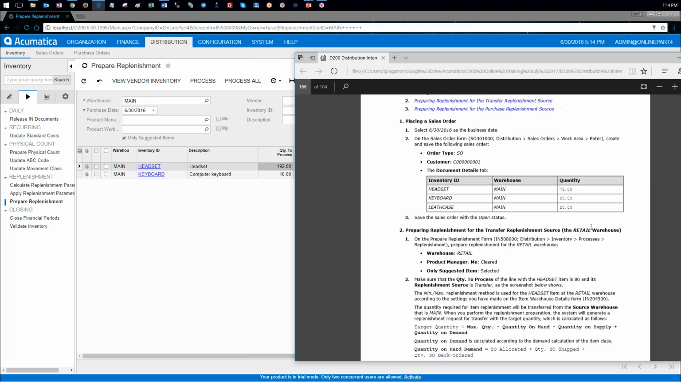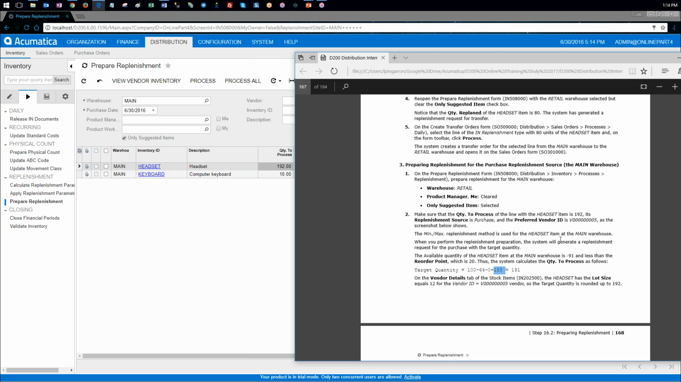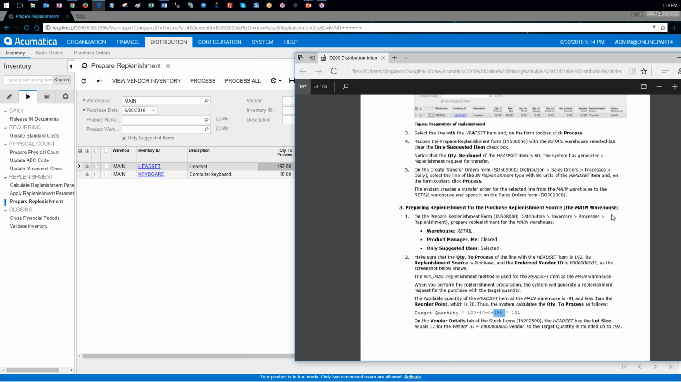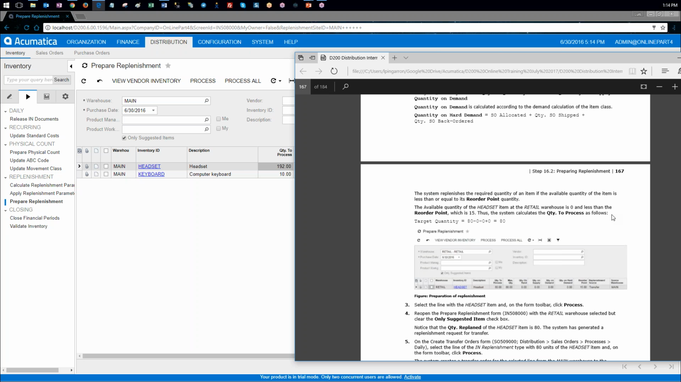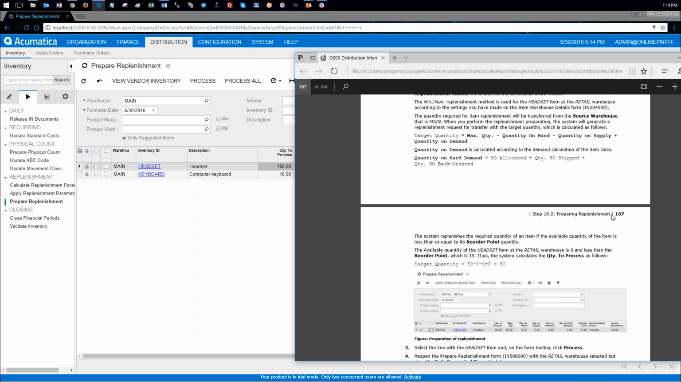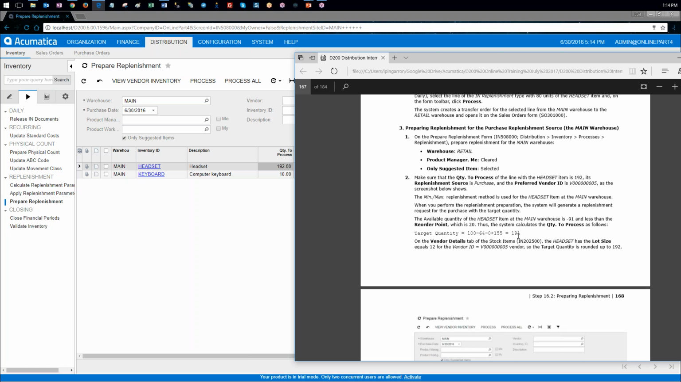Oh, I lost the formula. This is 155, which is, where is it? Oh, here it is. Quantity on demand. Okay. So there is an interesting thing.